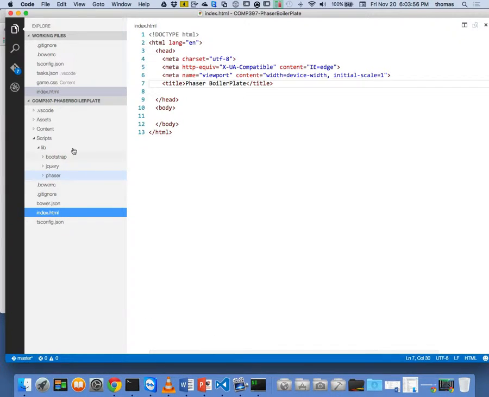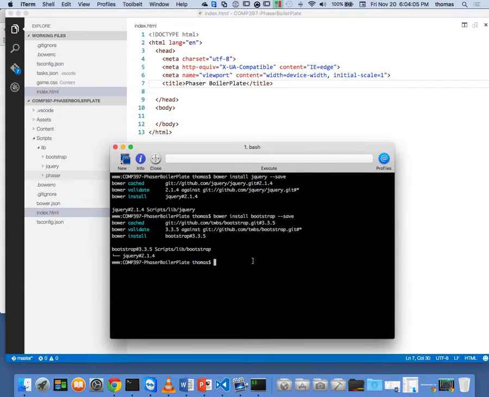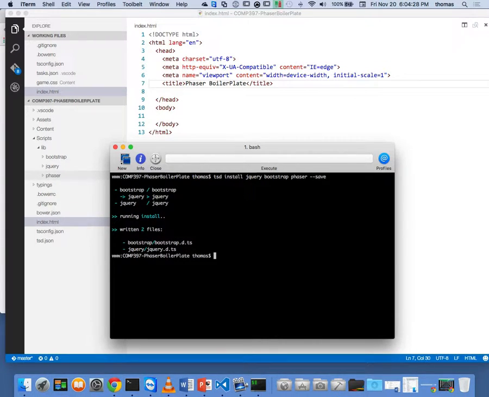Okay, because I'm adding Bootstrap, jQuery, and Phaser, I might as well prepare and add in my TSDs, right? Because I want to have code hinting, so I'm going to do that now. I'm going to say tsd install, and I'm going to do it all in one line. Let's try this out so we can show you. So tsd install, I want to add in jQuery, Bootstrap, and Phaser, --save. It's going to go out to the web, grab all those typings, and put them together.